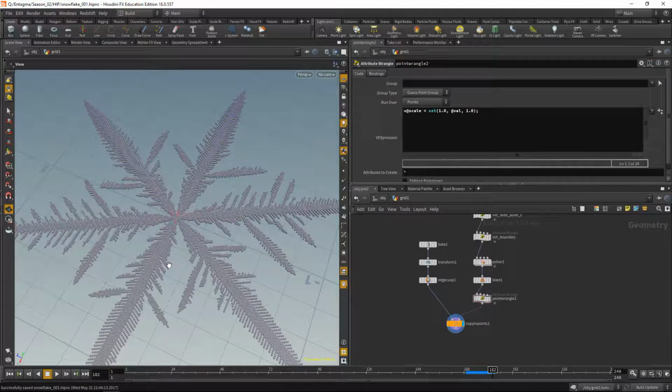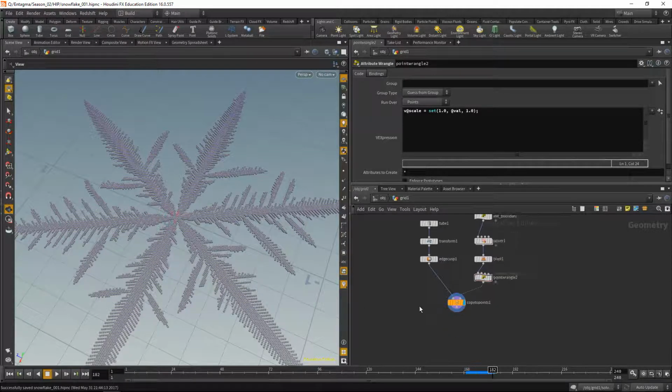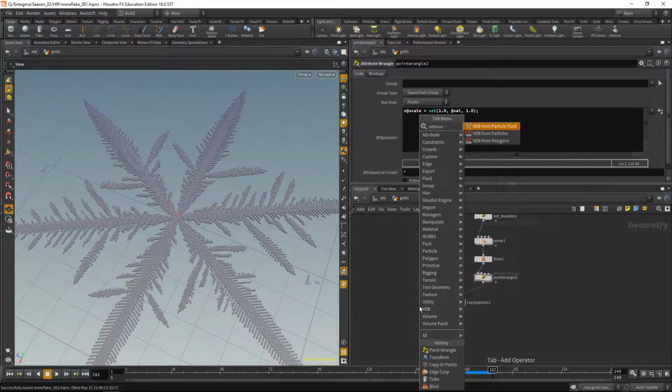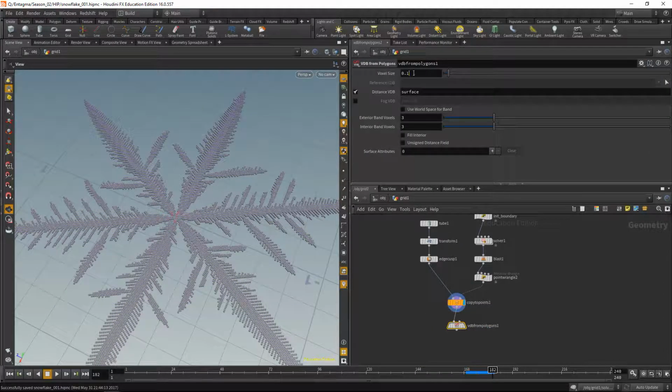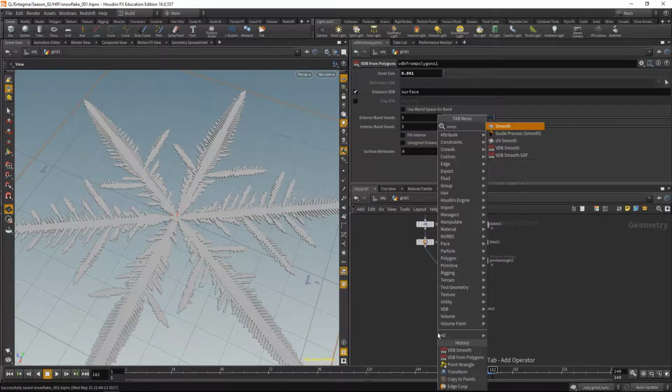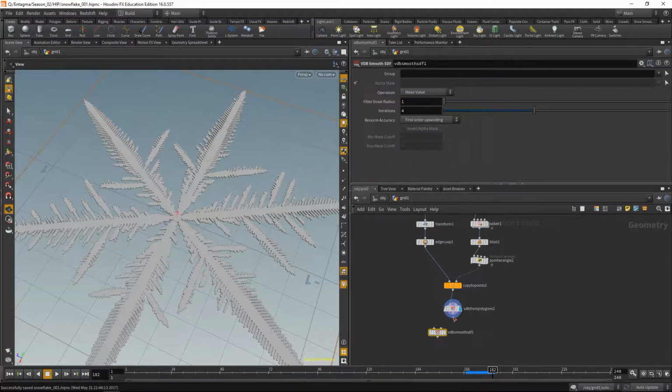However, let's make it look a bit more organic than just those really regular tubes copied on this grid by dropping down a VDB from polygon sub. Wire this up, set the voxel size to 0.001. So we convert this incoming geometry into a VDB. Next, I'm gonna use a smooth SDF in order to just blur this resulting voxel field a bit, and I'm just going to use a Gaussian blur here. Set the voxel radius to 2 and the iterations to 1, like so.